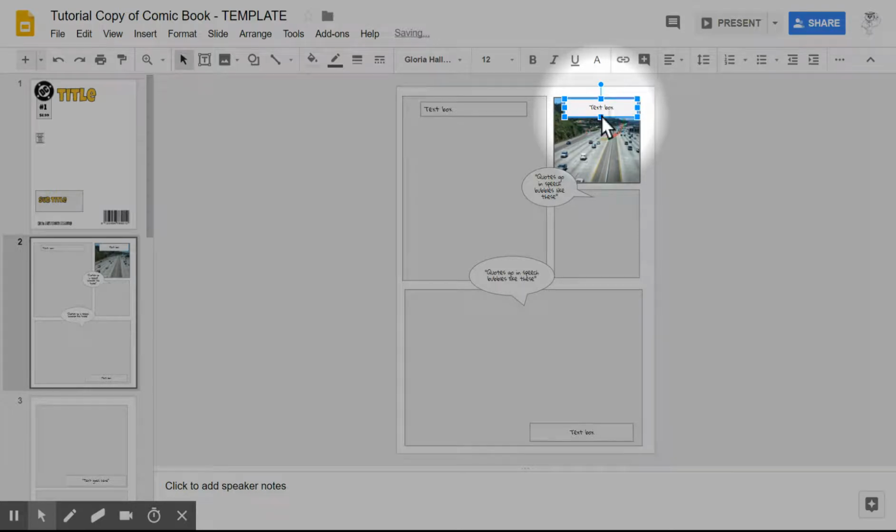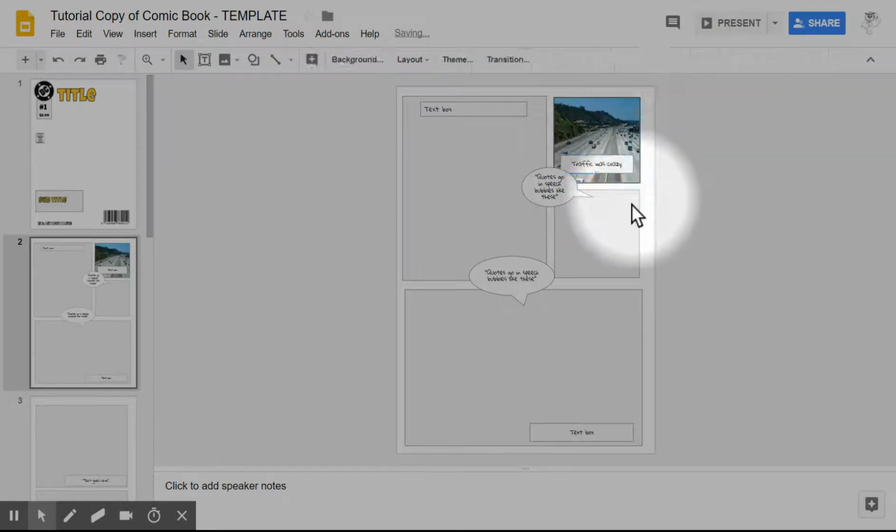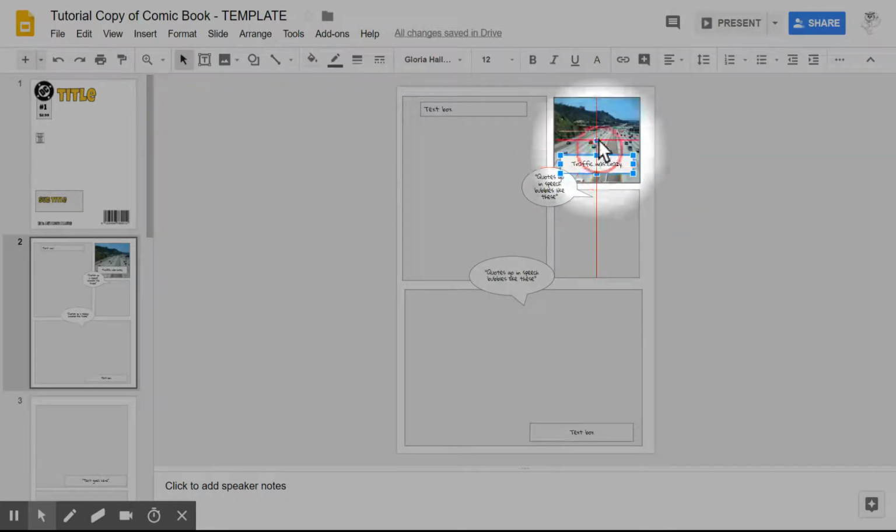You can adjust your caption box so that's smaller, or you can put it on the bottom. You can type, traffic was crazy. That's to describe to your reader what's going on, and part of your story.